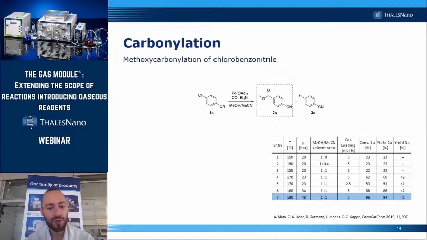Here, there's no vapor phase or head space in this flow system because all the gas was dissolved in solution. And since a very low amount of carbon monoxide, 2 to 3 equivalent only, has been used, it improved the safety and potential scalability of this synthesis.